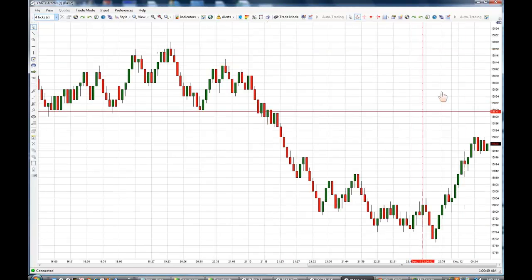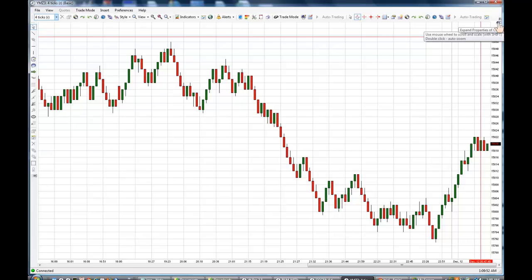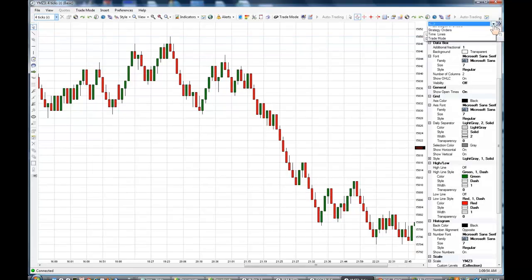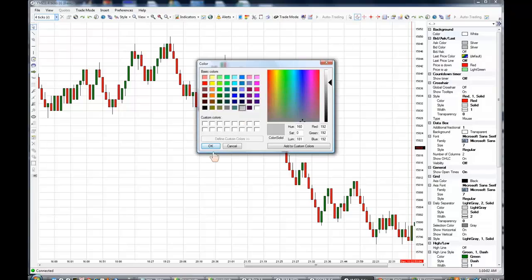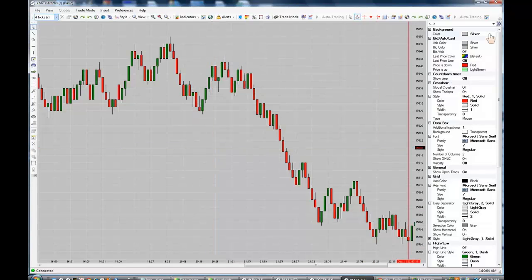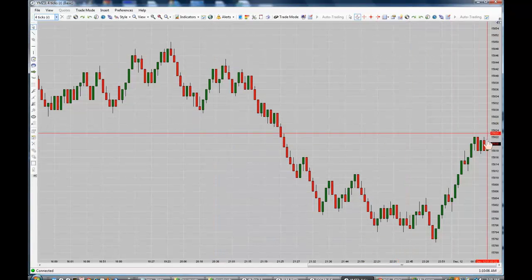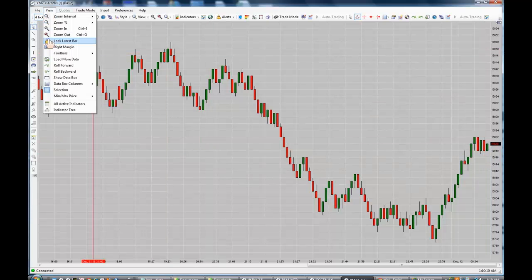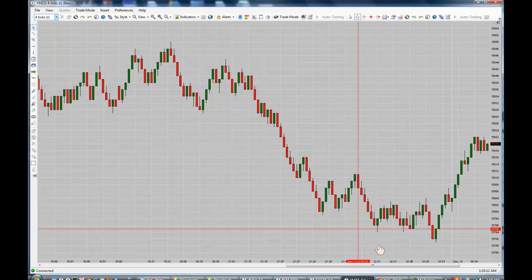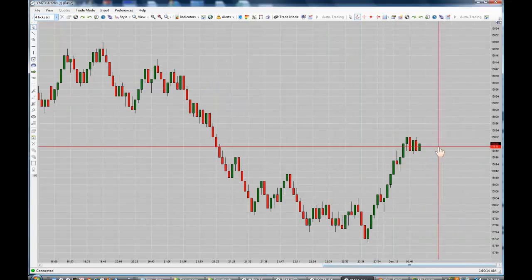I like a silver background, so I'm going to click over here. Oops, I don't have to do that. I just have to scroll up and change my background to silver. I like to have space on my right margin, so you go to View, Right Margin, and scroll over.